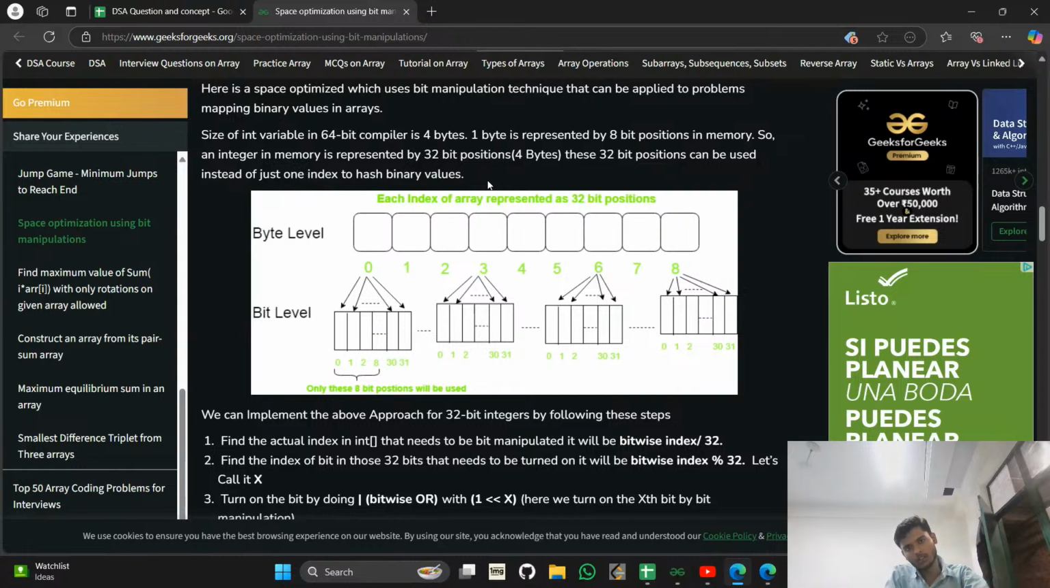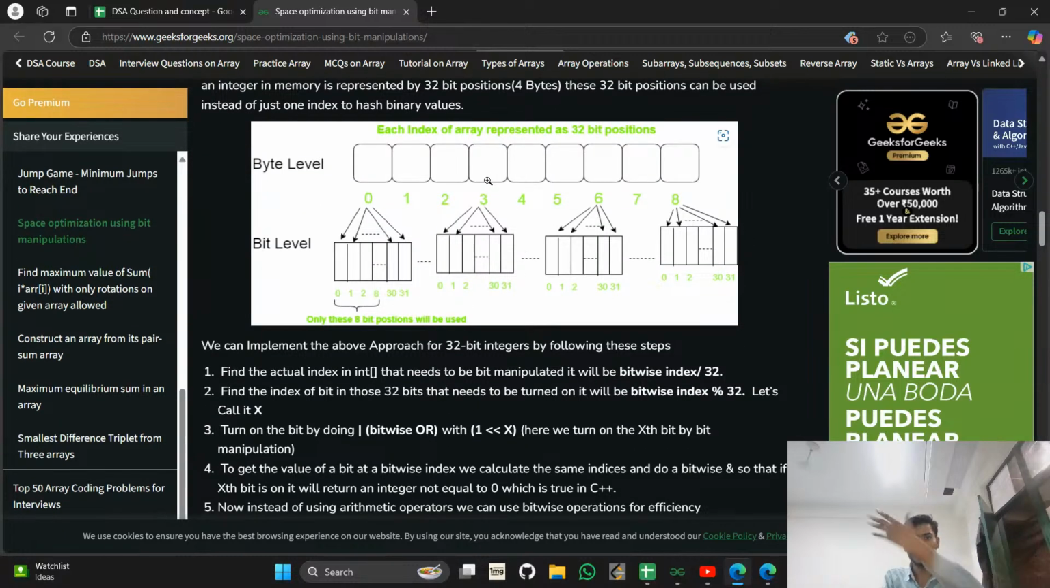Will you further understand what they want to say? I thought they wanted to say something about that byte level. Okay, let's move further.